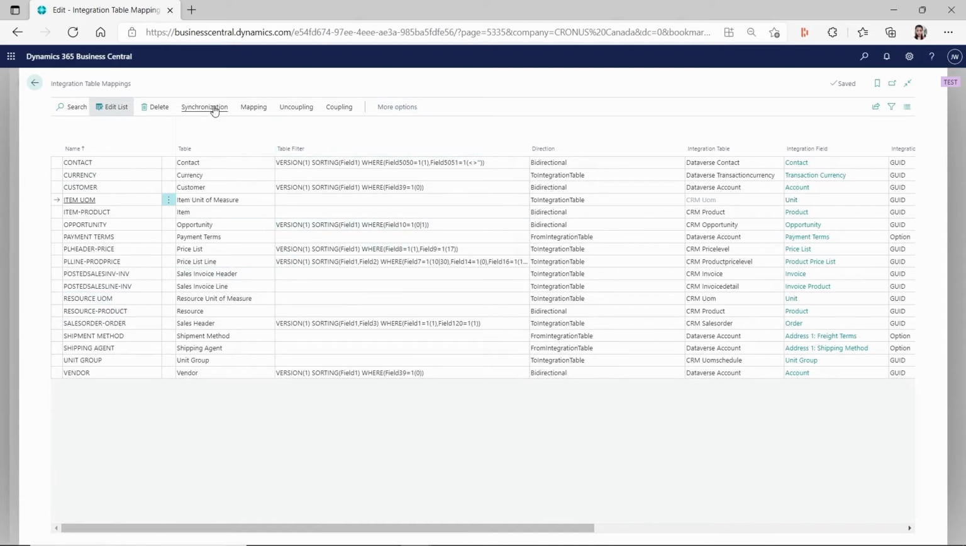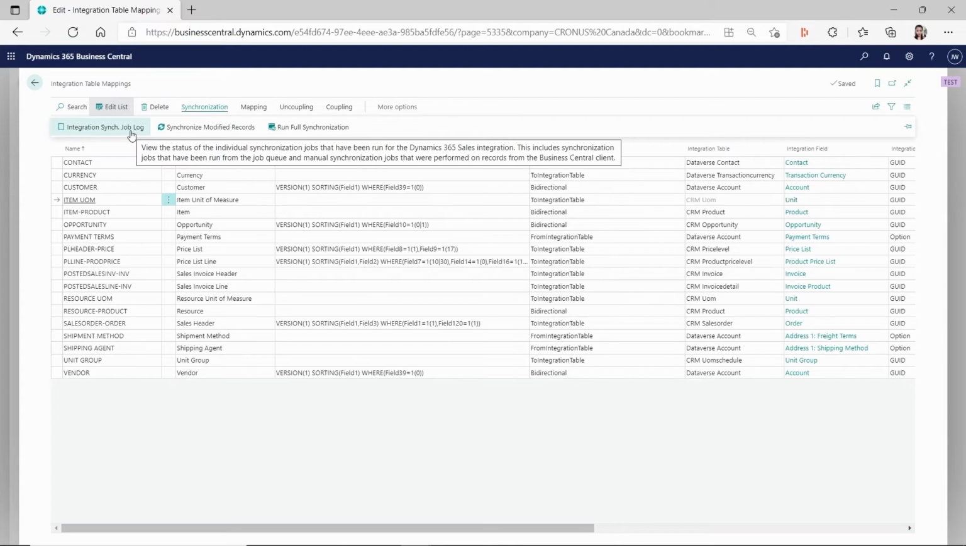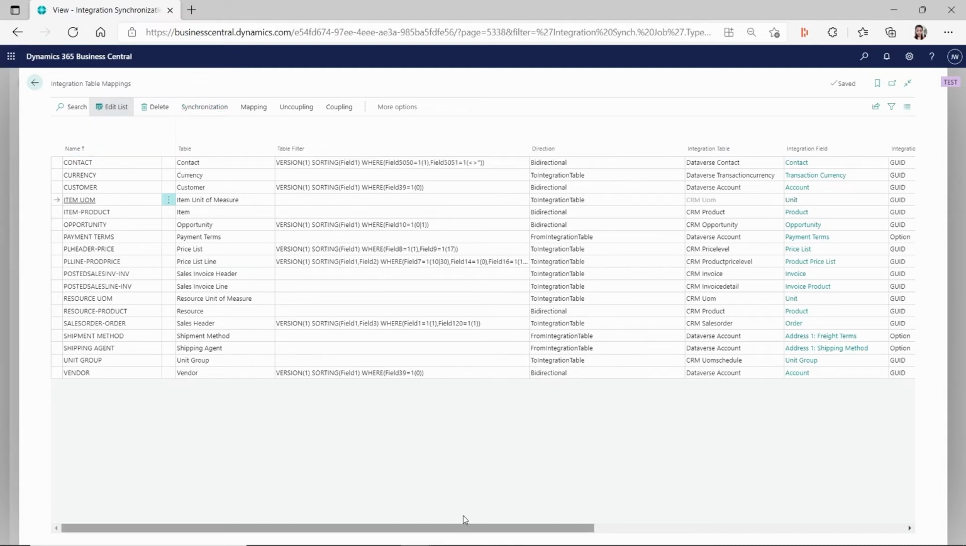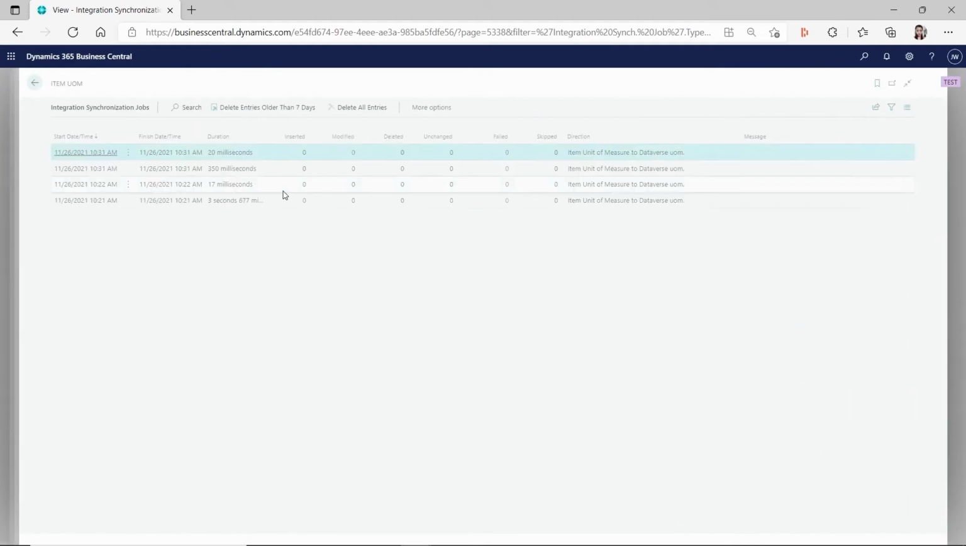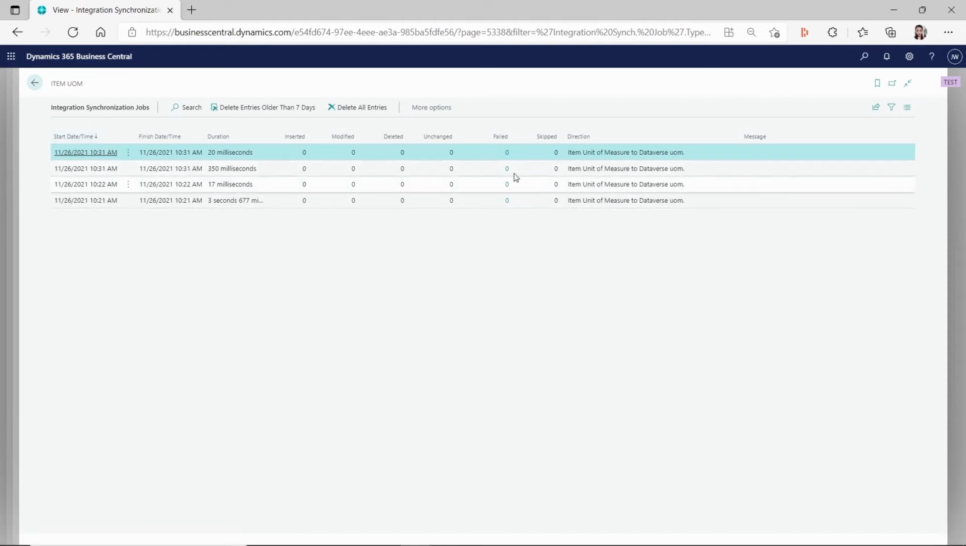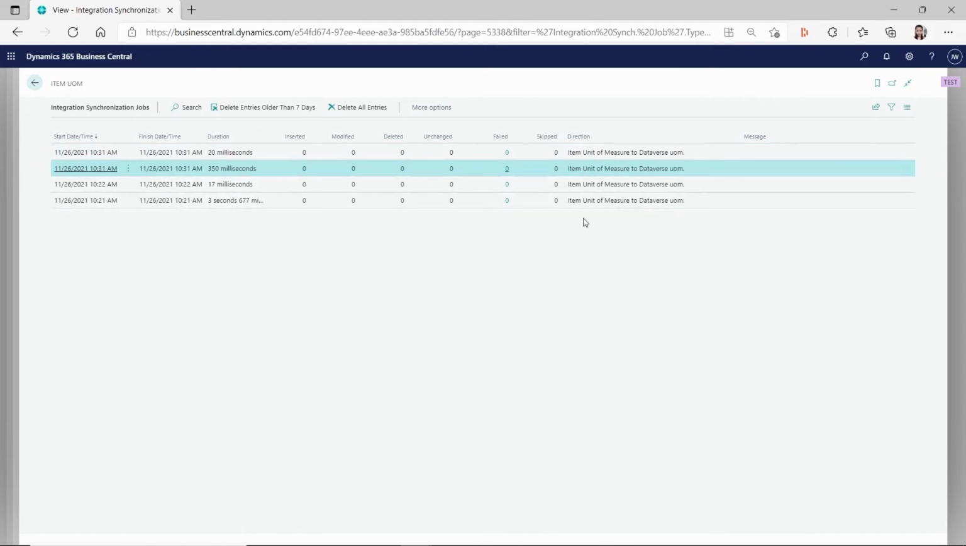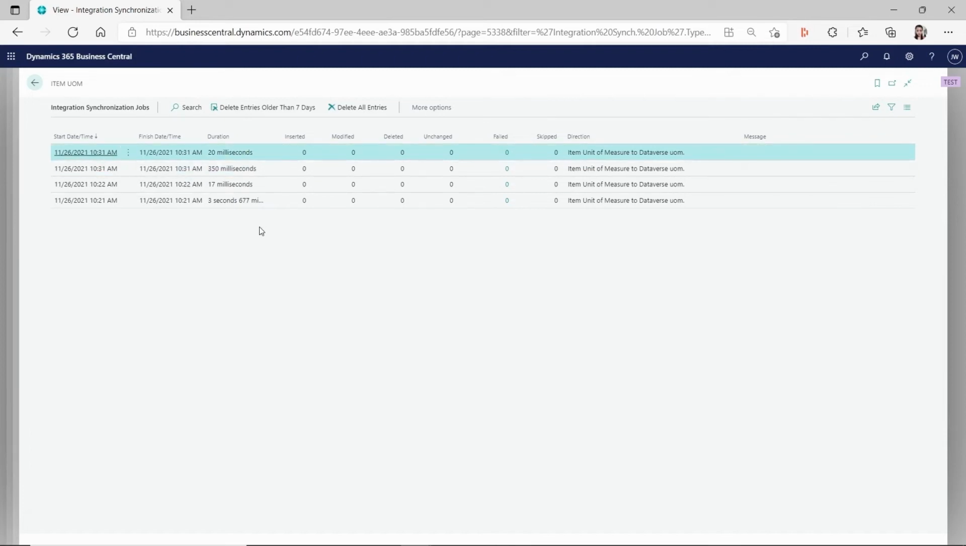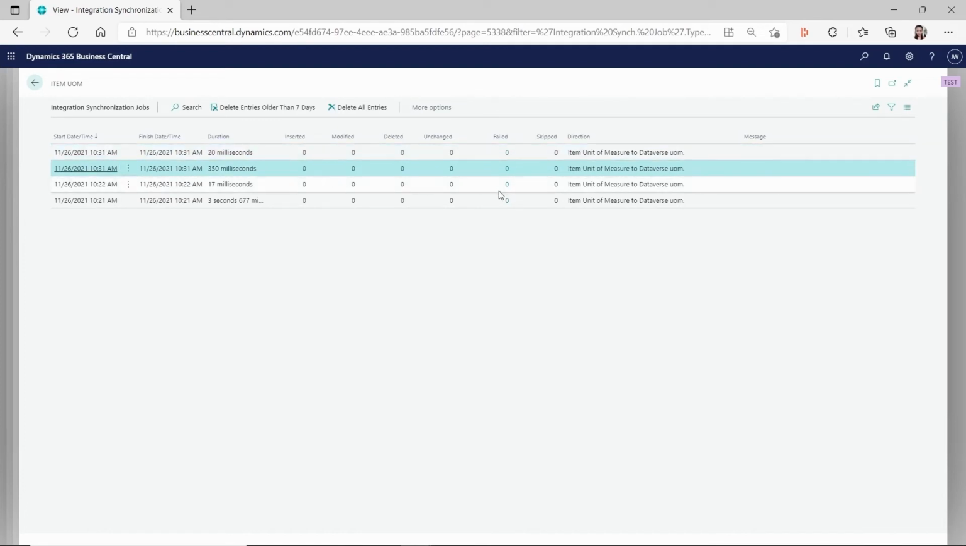Okay. Then after you did that, if you want to check the status of your synchronization, you can go to Synchronization Job Log. From here, let's take a look. We have something triggered from today's date and the current time. We are trying to run the full synchronization for this item unit measure table from Business Central to Dynamics 365 Sales. First we ran the full synchronization, and then we ran just the modified records. We tried both.